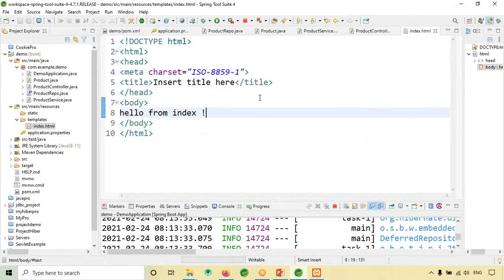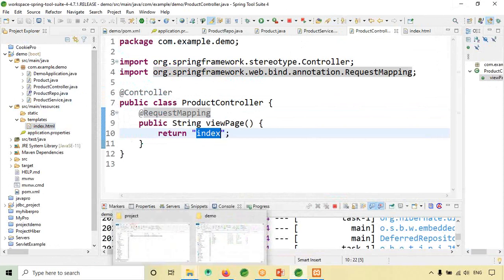So that is one thing. And next, okay, this is fine. Next, in the controller we have to make some changes here.